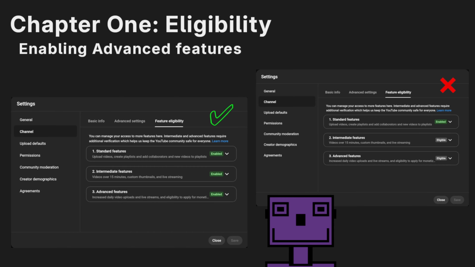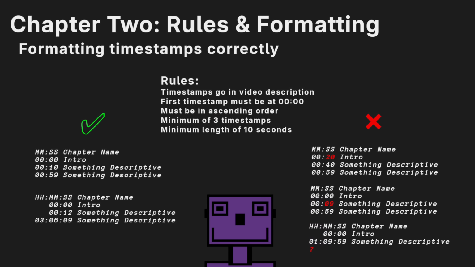Next on from that, looking through the slides, I've got the formatting rules. Basically, you put your timestamps in the video description. It's quite lax on the rules. You've got to put the first timestamp at 00:00, then a space, then name it whatever you like. Could be intro, could be chapter one, whatever. Then in time ascending order, so the next one would be at least 00:10, and have at least 3 timestamps and a minimum length, like I've just suggested, of 10 seconds. Some examples are on the left and the right.